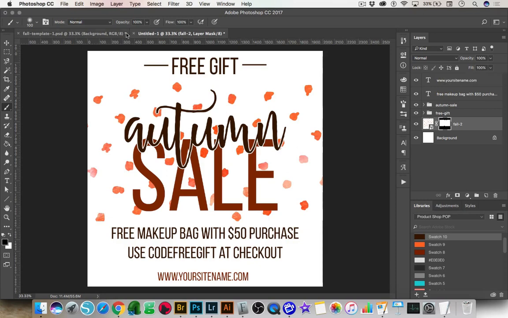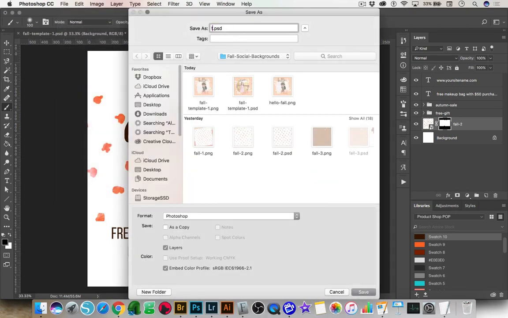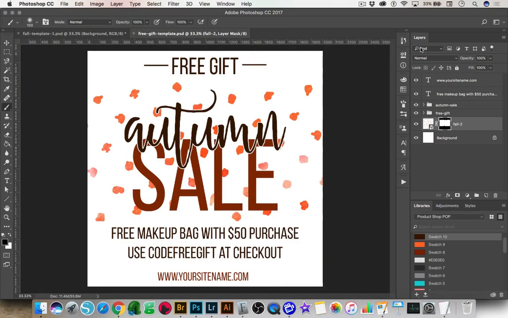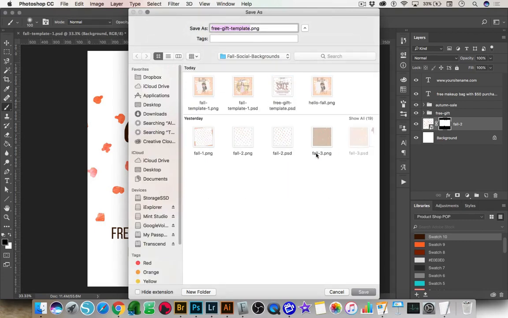And again, to save this as a template, all we have to do is go back in and maybe change our text. So maybe there's a different free gift every week. Some days it's a makeup bag, some days it's a makeup brush. You can just go to File, Save As, and we can name this free gift template. And we'll save the PSD, so we have the Photoshop file with all of those layers. So we can go in and change the text if we need to. And then when we're ready to share it on our social media, we can just export it as a PNG. So we can do that quick export as PNG and save it.